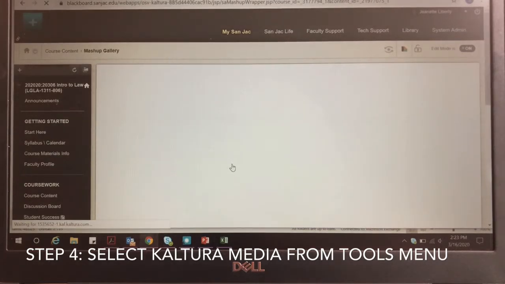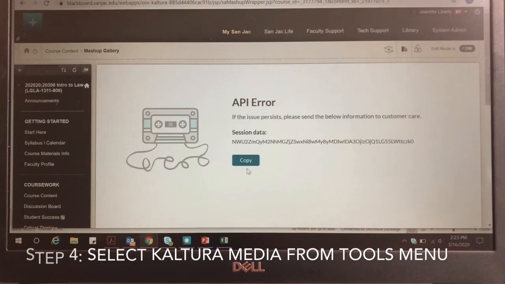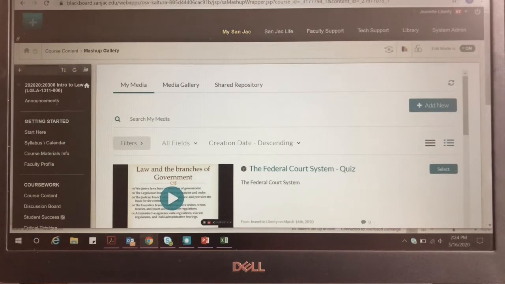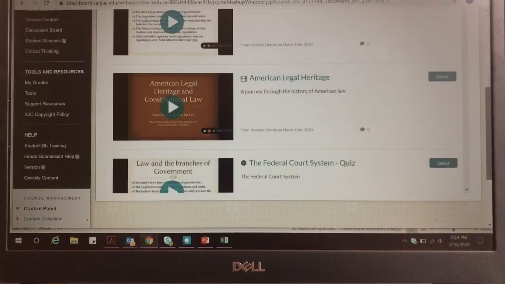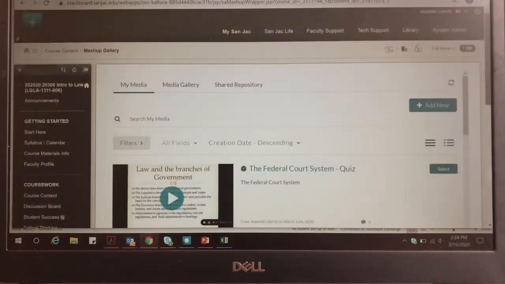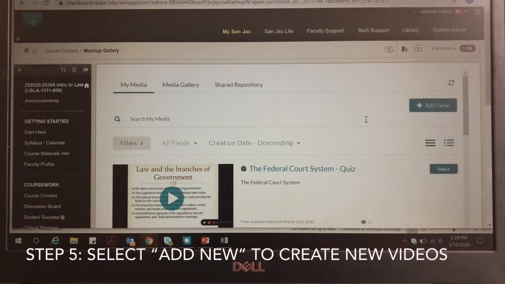This will bring you into the mashup gallery containing all of your Kaltura media. If you've already made films using the Kaltura Media options, they will appear here in a list format. As you can see here, I have several different videos that come up automatically when I load Kaltura Media. These are videos that I've made in the past. I can embed those videos simply by selecting them. But for the purposes of this video, we'll create a new video using Kaltura Media.